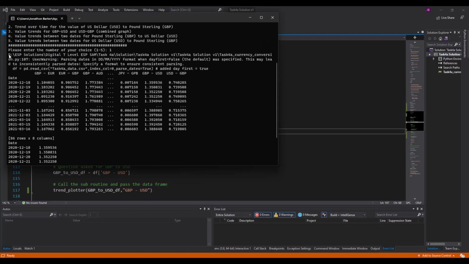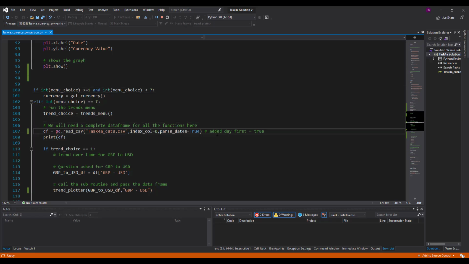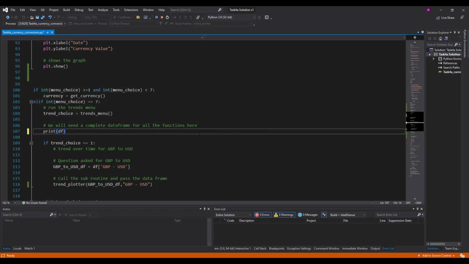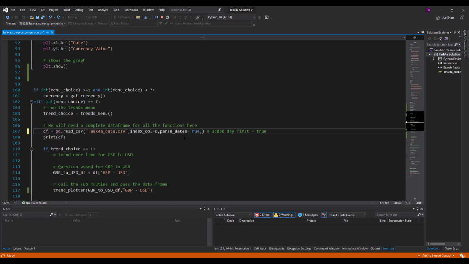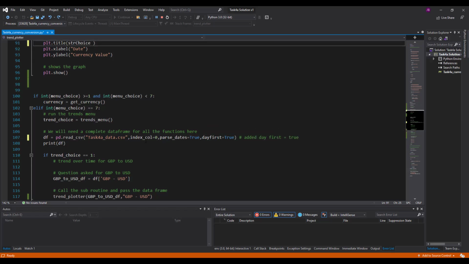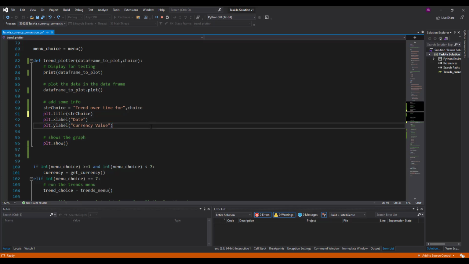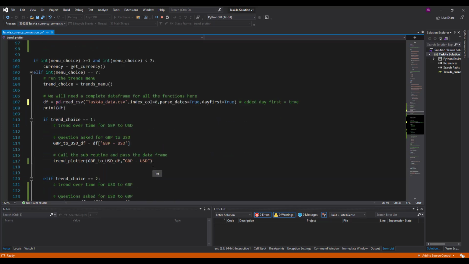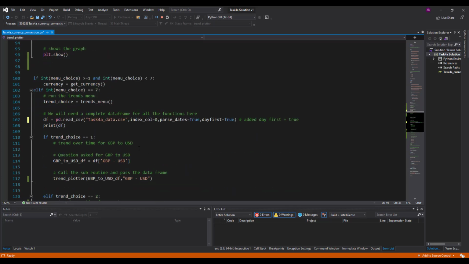Okay, you'll see that I get this warning message in here. And it says, this may lead to inconsistent parse dates, specify a format. And I looked at this and I realized what the problem was because it says, when the format day first equals false, the default was specified, it can lead to problems. So all I did was I just added day first equals true. Okay. And that's it.